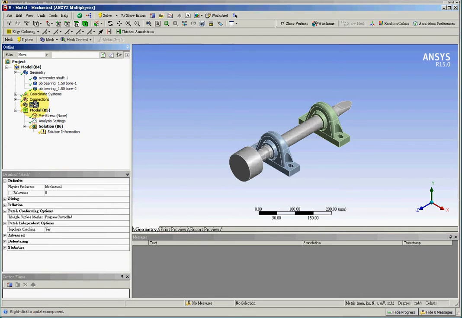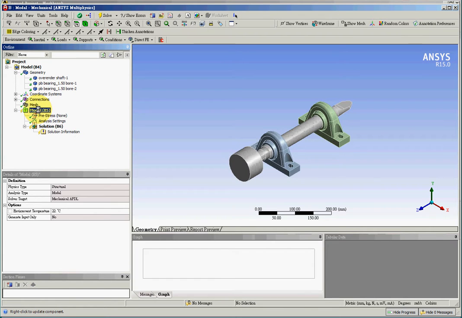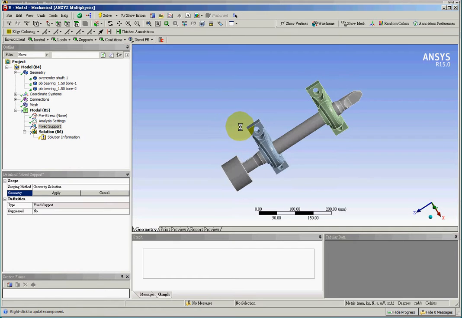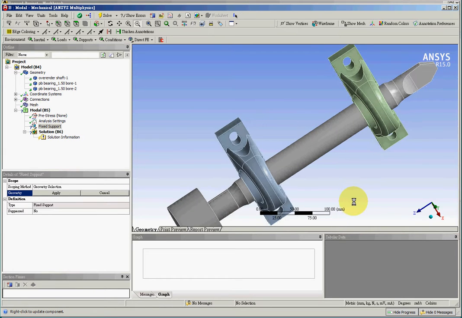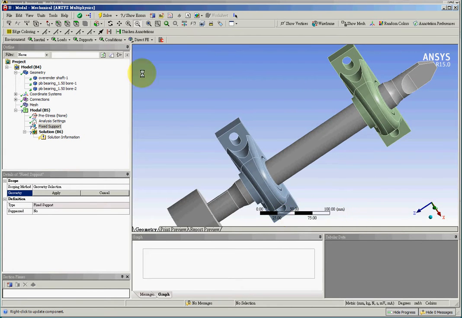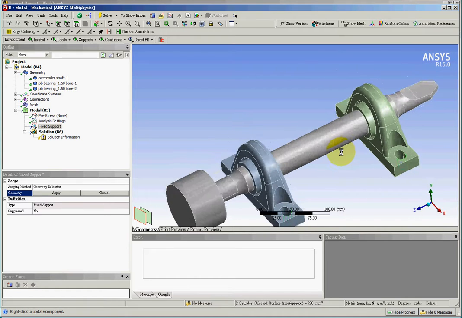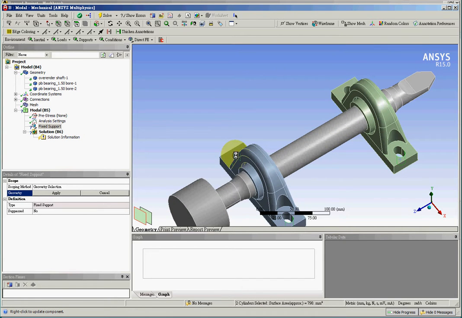For the third step, I'll mesh the structure. Step 4, I'll place boundary conditions on it. I'll have to zoom in and choose these 4 holes and clamp them. One, two, three, 4.